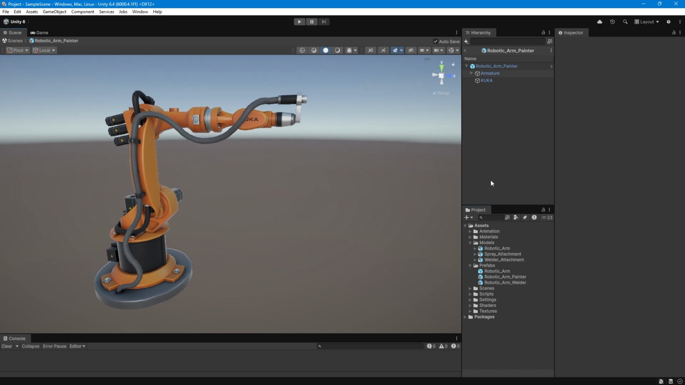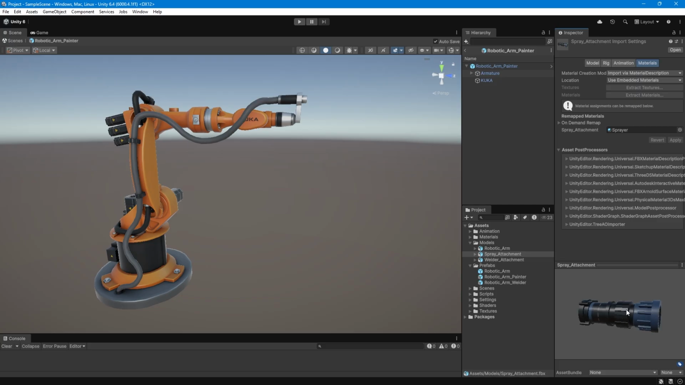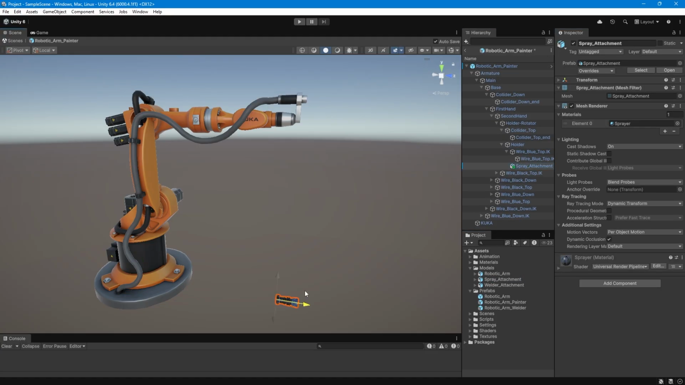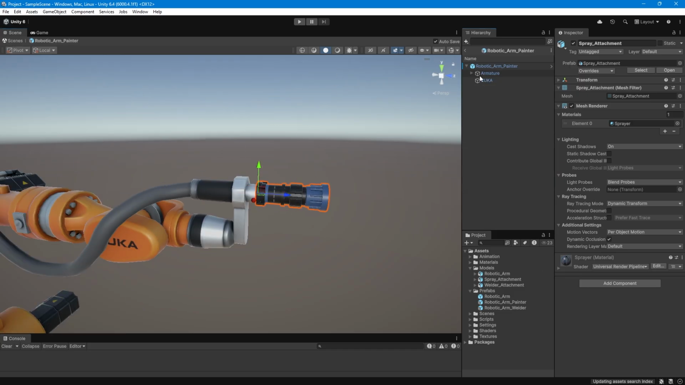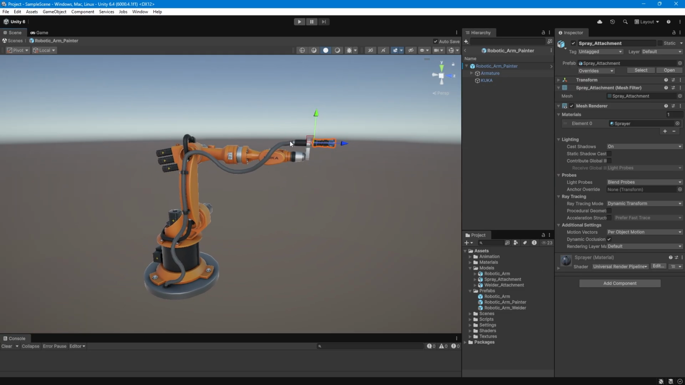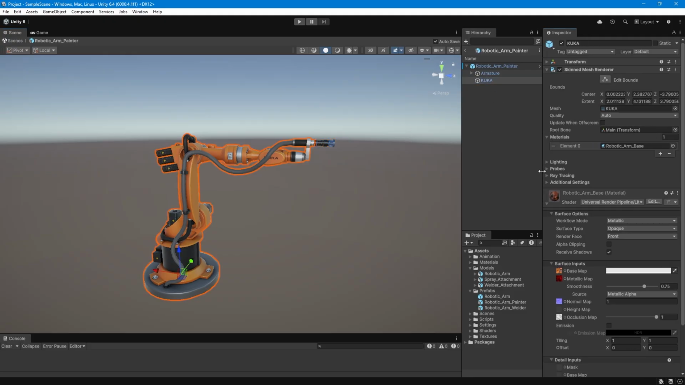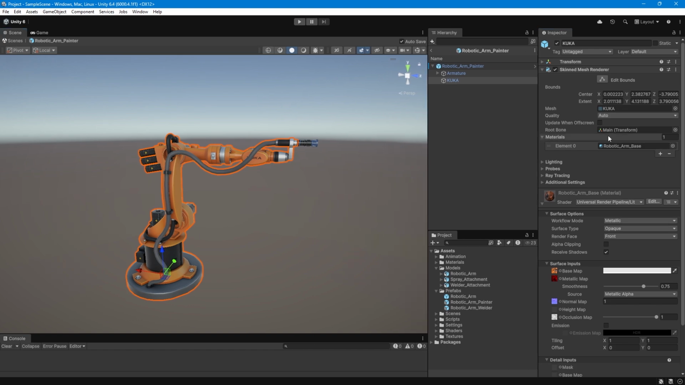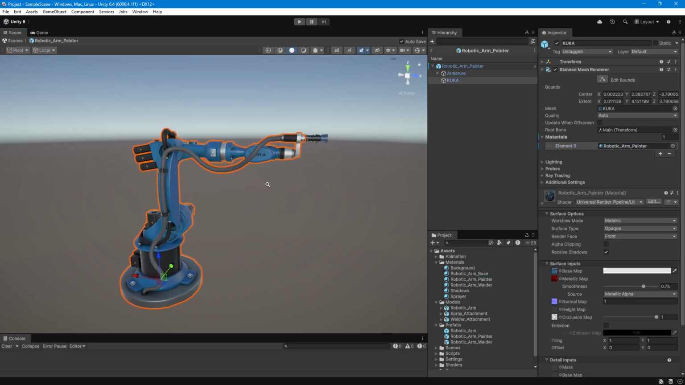Next, let's navigate our project content and we'll find an appropriate paint nozzle attachment. Let's drag and drop that attachment into this variant's hierarchy. We're going to ensure it's properly positioned, and we're going to nest it under the holder object. Now we'll also override the material again, this time swapping in a material that has a blue texture map. Find our material property and select Robotic Arm Painter.